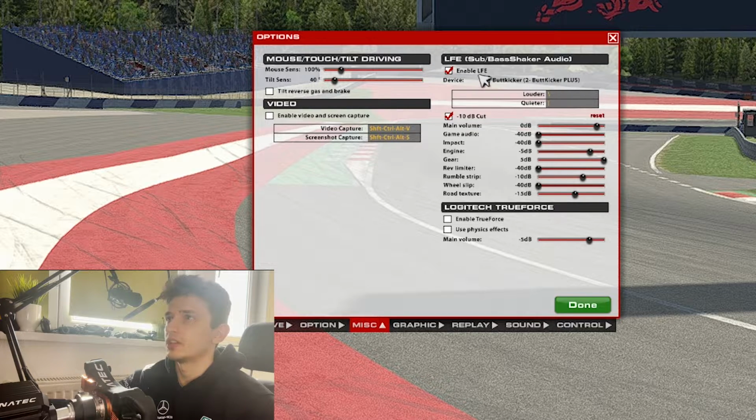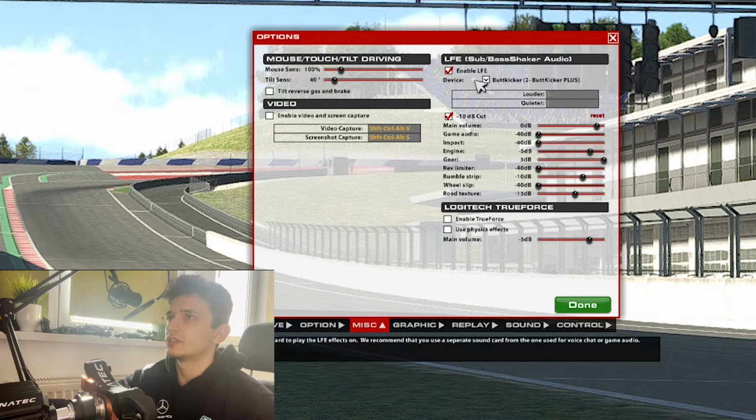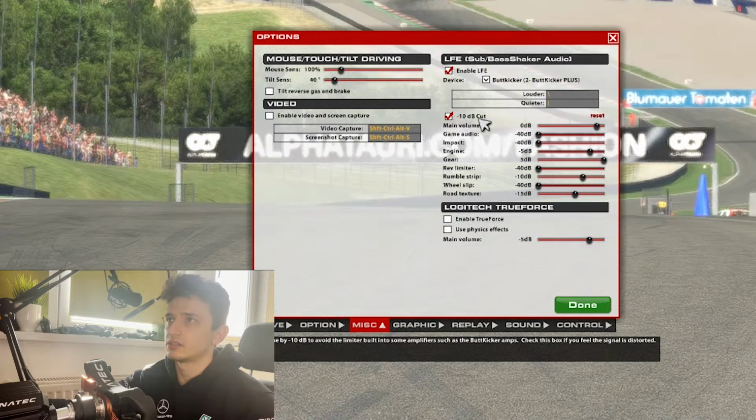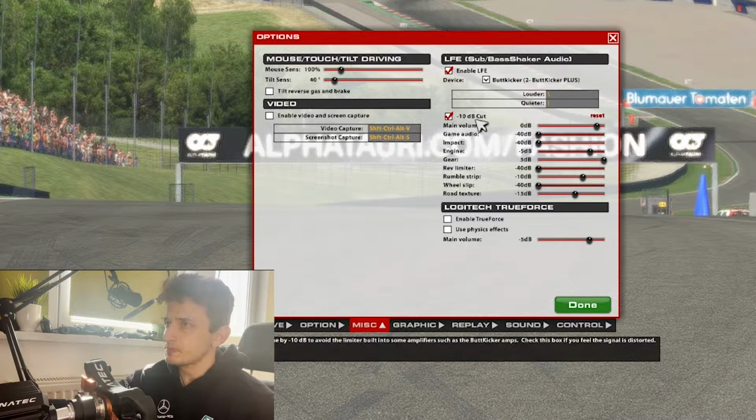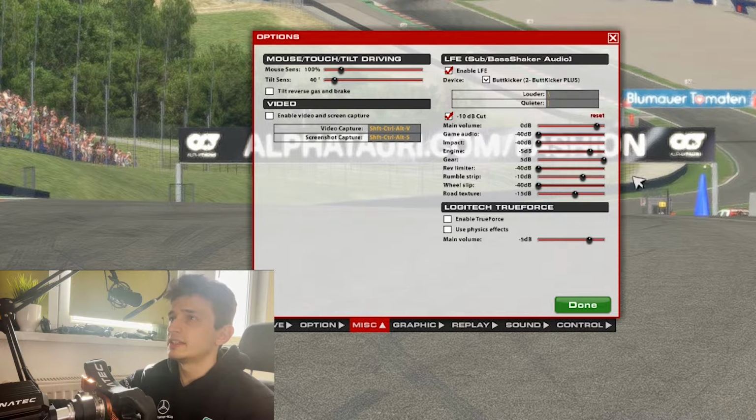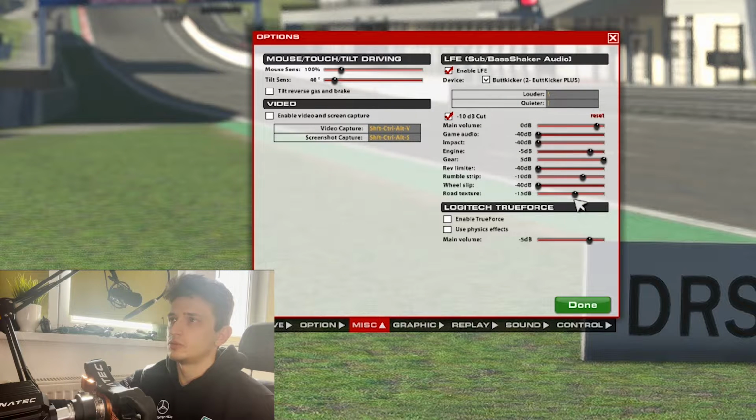You will have to enable LFE, you will have here on device to choose your ButtKicker output. Check this cut, minus 10 dB cut, is very good to have. It will be a very smooth experience with it. And then this is what I use. So exactly as I explained right now, just a few settings. The other ones that are not so good, I've turned them off completely. That's the first thing you need to do.